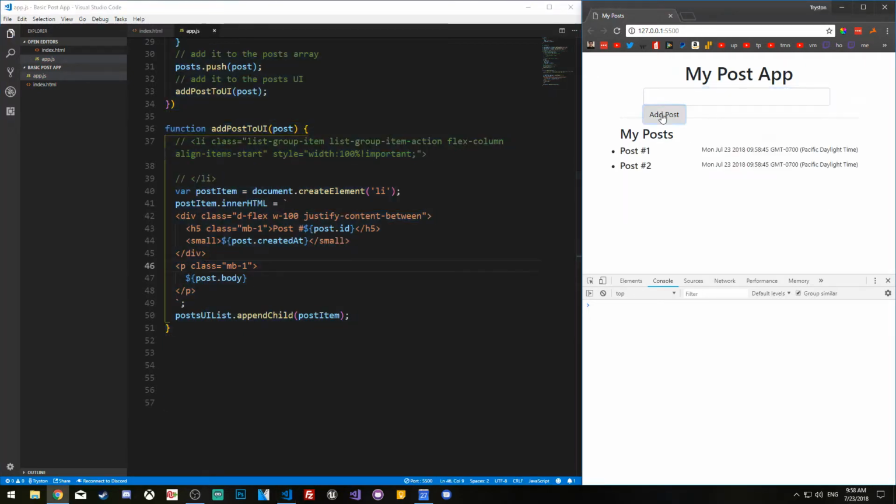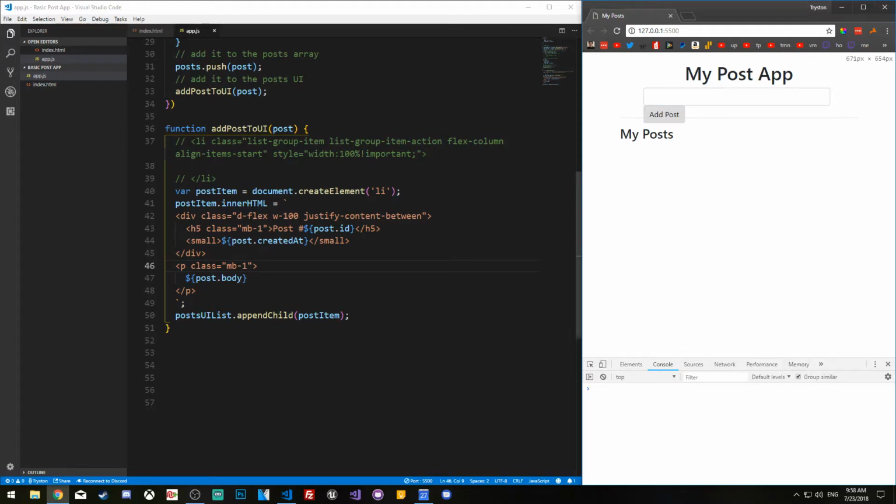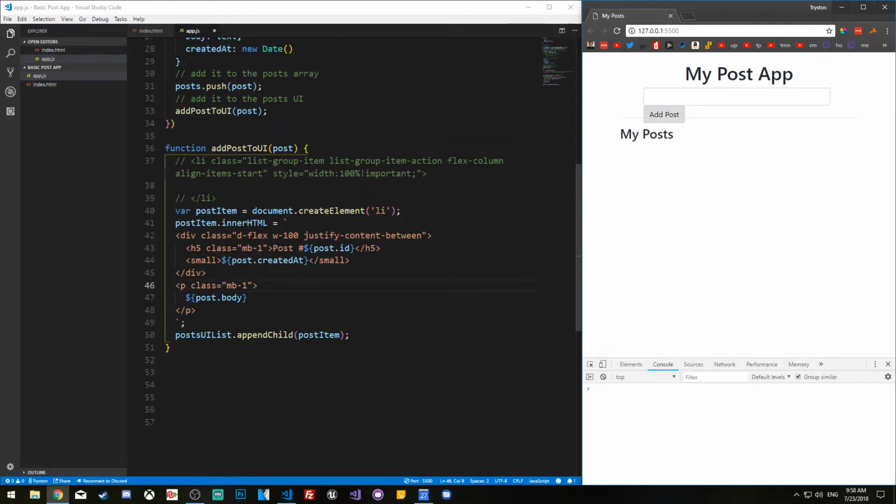And now if we start adding some posts, so we got no values, but now we're actually getting posts, and their dates are different because they have unique dates. So now we're actually getting somewhere. So that's it for template strings.